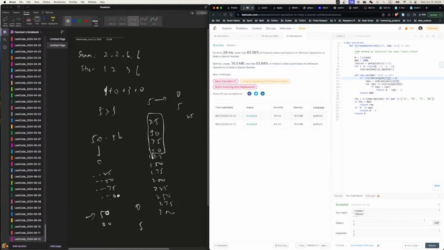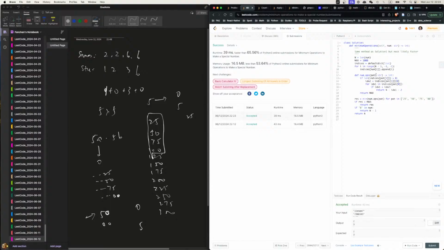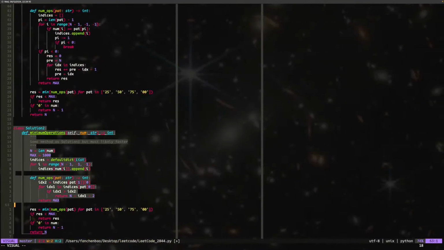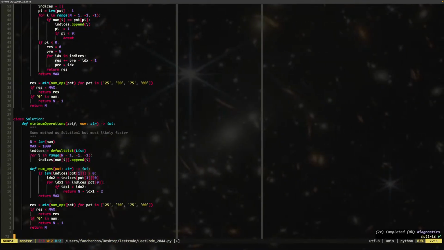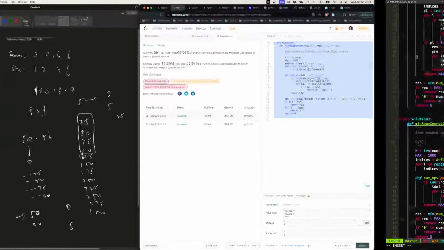It is faster. Okay. All right. That's pretty good. Oh, we have to redo this thing. And it's solution 2. Same complexity. We just use a default dict.